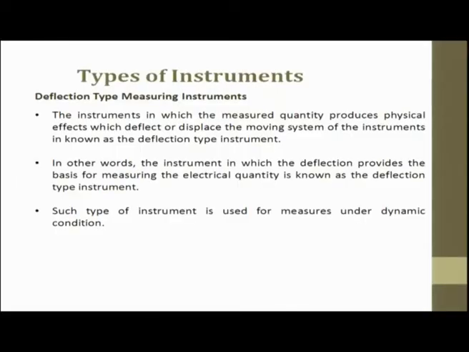When we talk about deflection type measurement instruments, these are instruments in which the measured quantity produces a physical effect which deflects or displaces the moving system of the instrument. For example, you can take a dial gauge. We will see all these equipments in the course as and when we go. It is spring loaded. So, you have an object, you want to measure the height. You put a dial gauge or some spring or even a scale, and you move the spring.